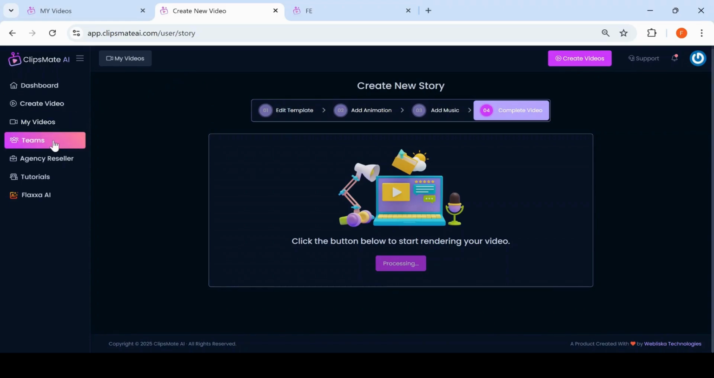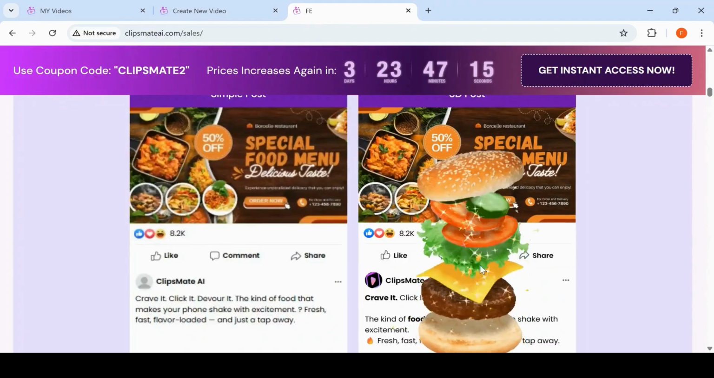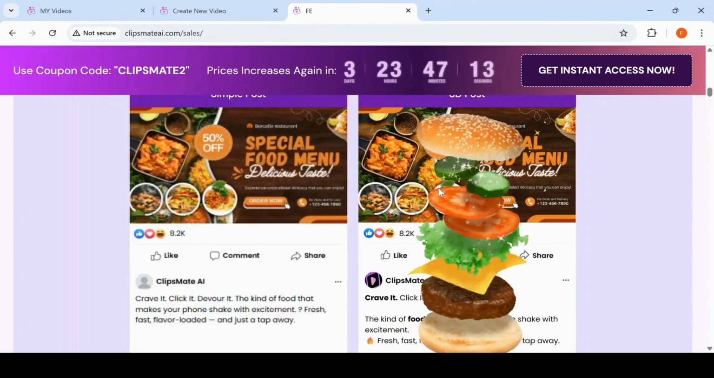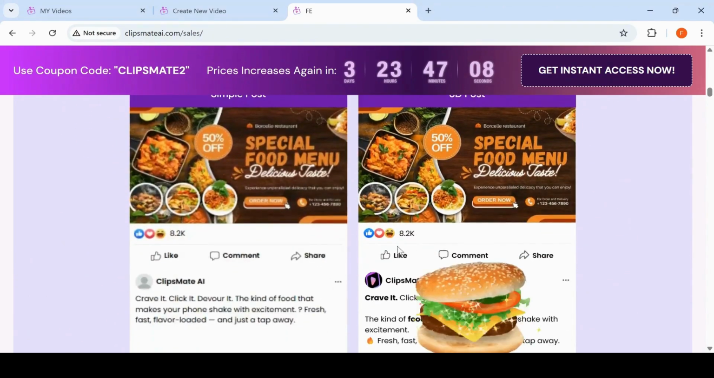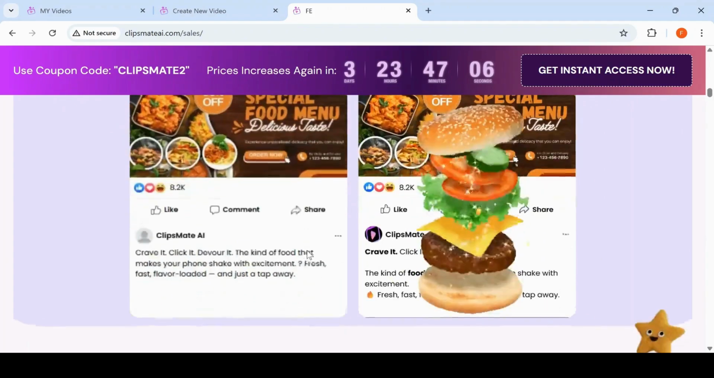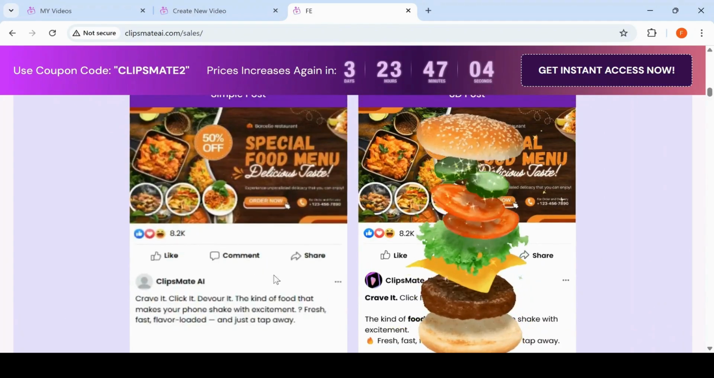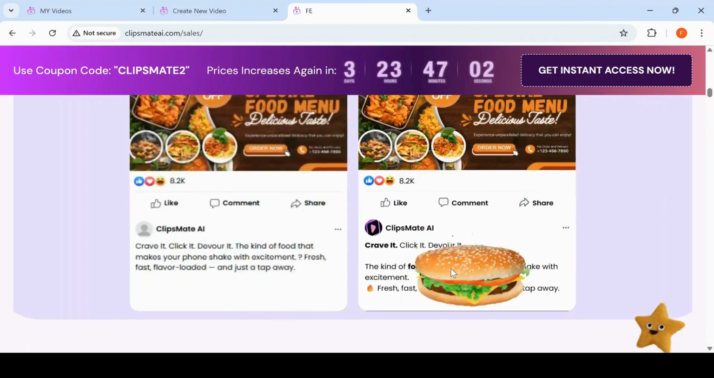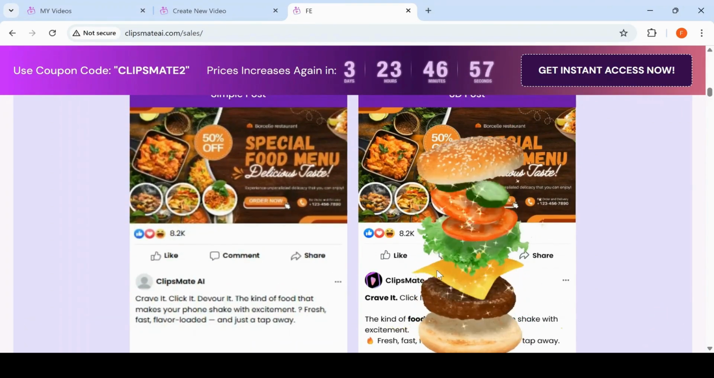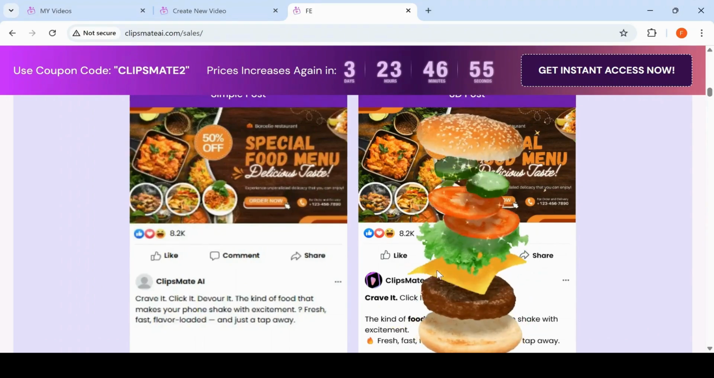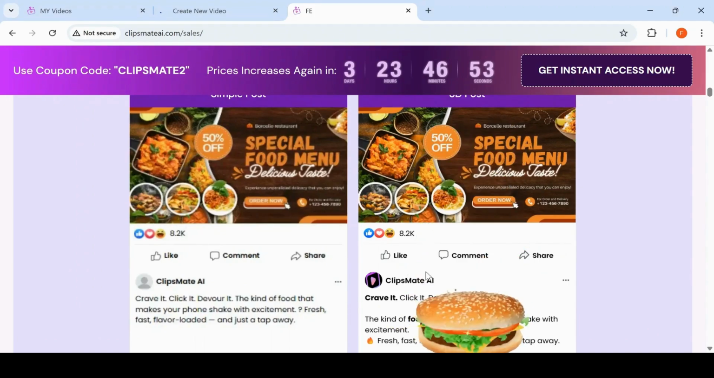Here you can add some of your team members if you have a team and you want them to have access to create some of those videos. But I'm going to show you some of the examples that our team created, which were actually amazing. And this is on the sales page. Okay, as you can see right here, this is one that we've created. This is a post, and look at that with a burger. So imagine you're scrolling and you see this burger jumping over on this post.